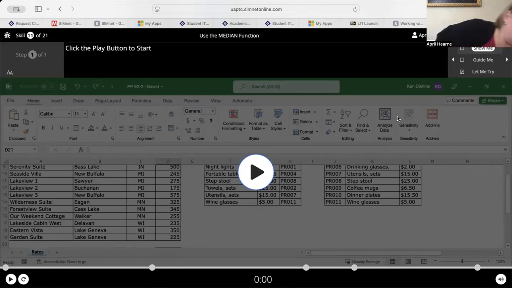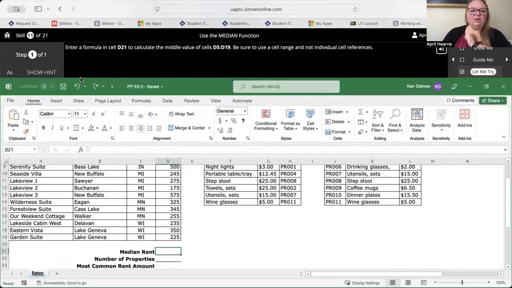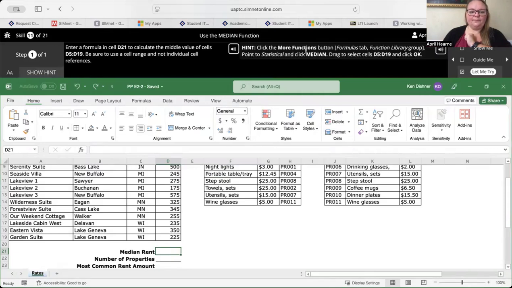Use the median function. Now, remember from junior high math class, we started learning mean, medians, and modes. All of those are math functions that are built into Excel. Median is the middle number. So you've got this whole range of numbers. We need to know where the middle is. What's the middle? Okay. So we're going to use the median function.